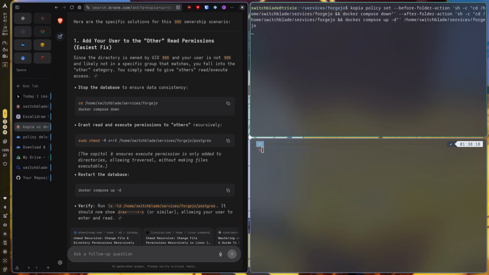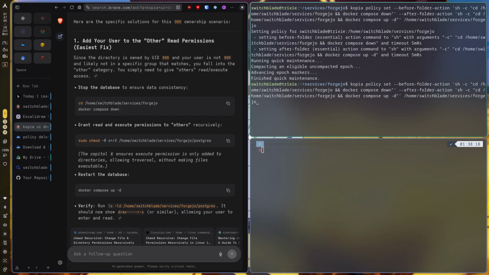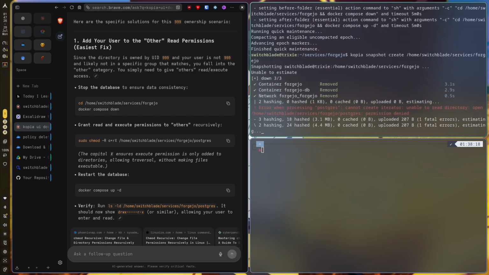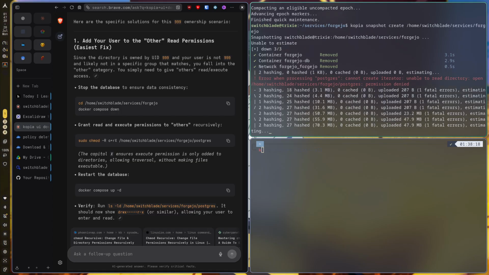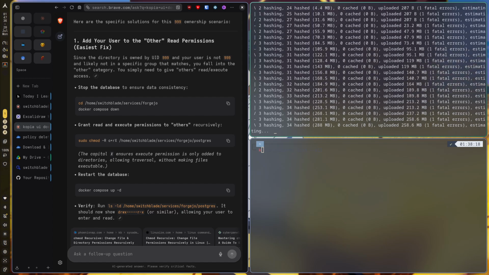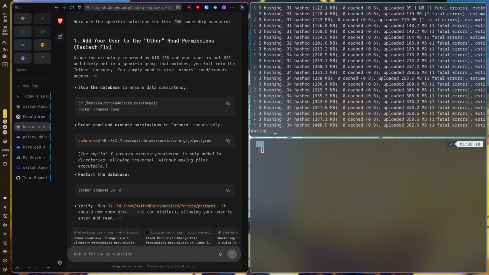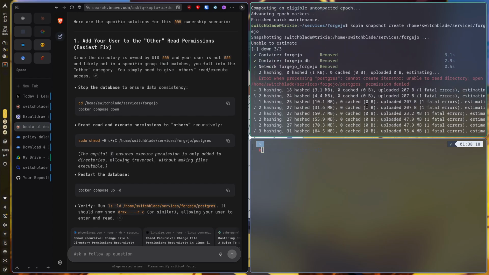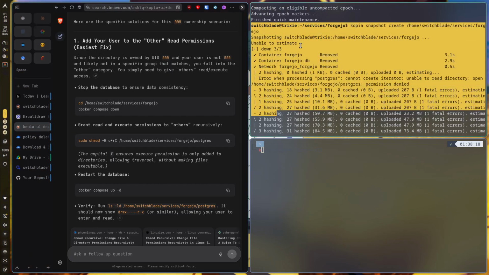Okay, very good. I will just do Kopia snapshot create. Both. Very bad. This did not work.